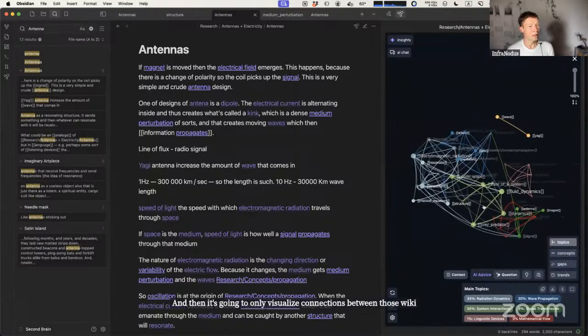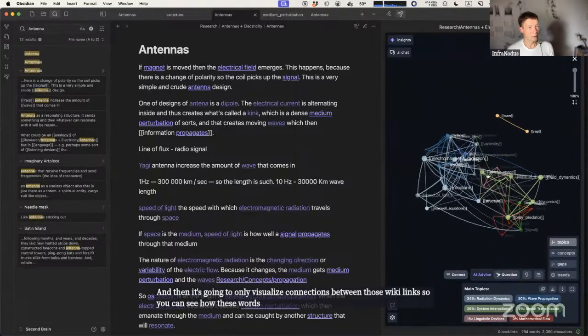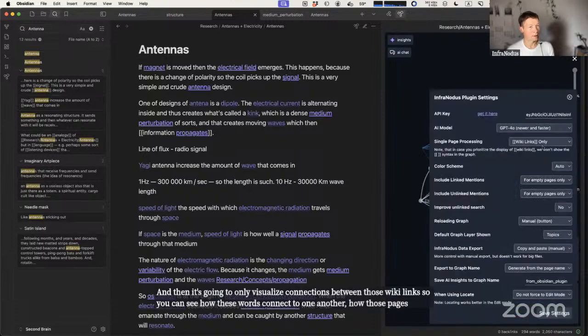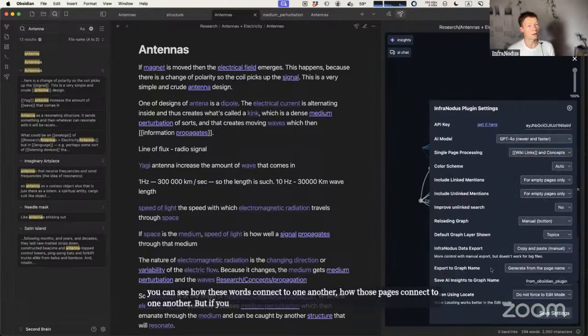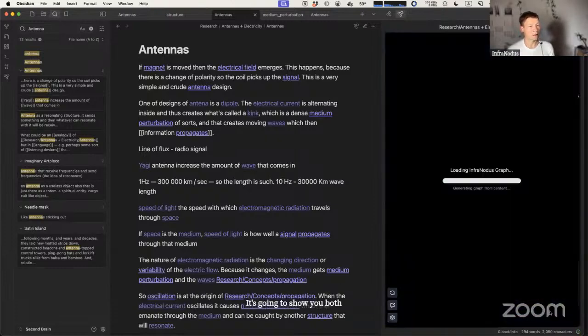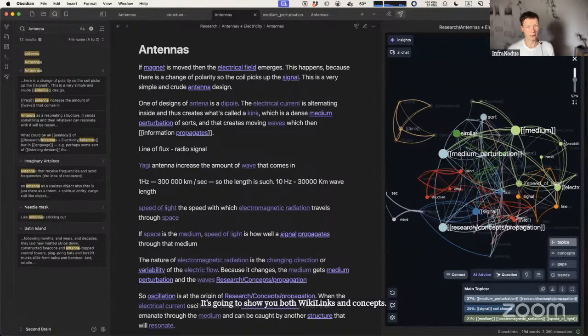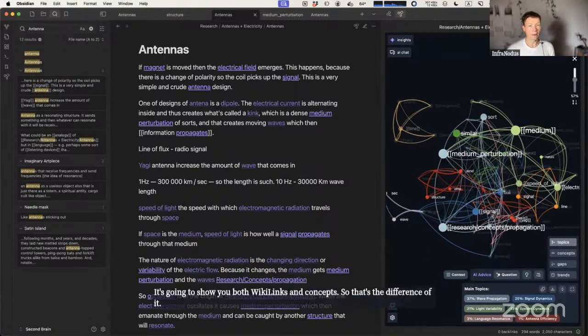Then it's going to only visualize connections between those wiki links. So you can see how these words connect to one another, how those pages connect to one another. But if you want a standard view, it's going to show you both wiki links and concepts. So that's the difference. If you have any questions, let me know.